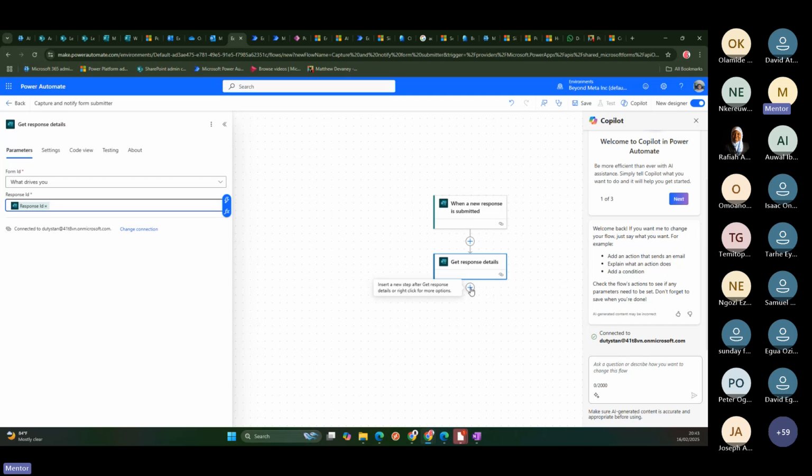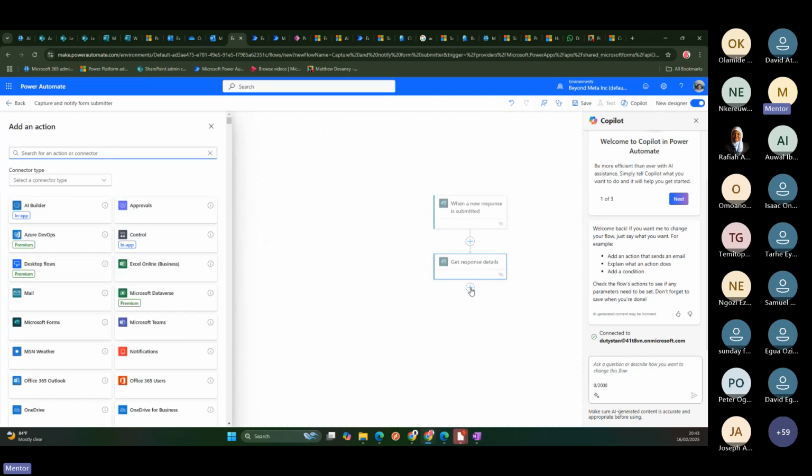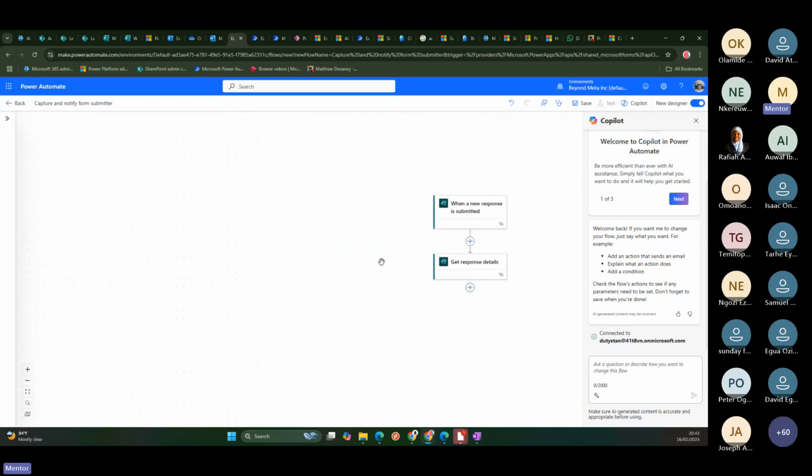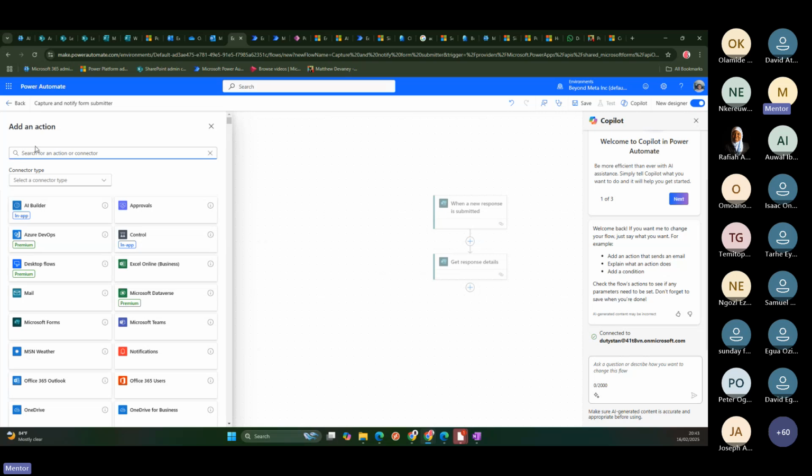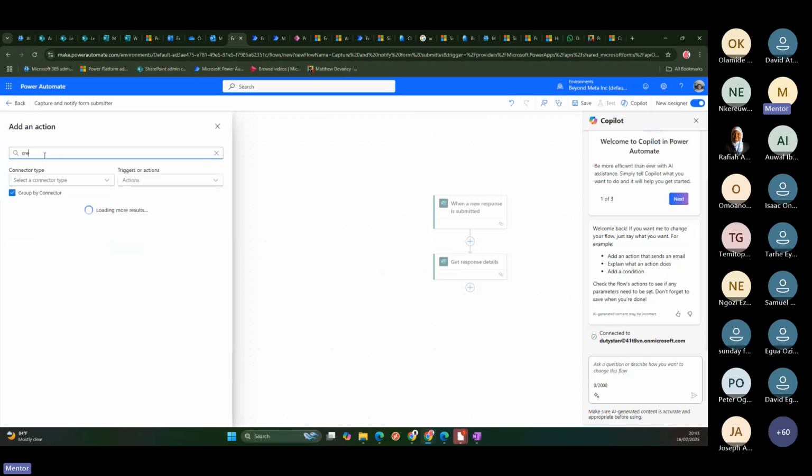Usually, yeah, straightforward. So the next action we want to take: the idea of this flow is to collect responses from a form, create items on a list, and then inform the user. So we want to get the response detail, and then the next action is to create an item.